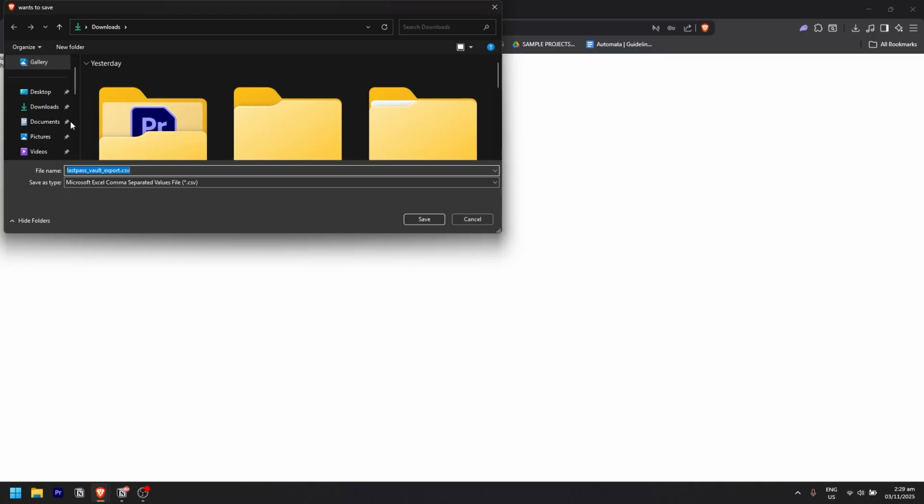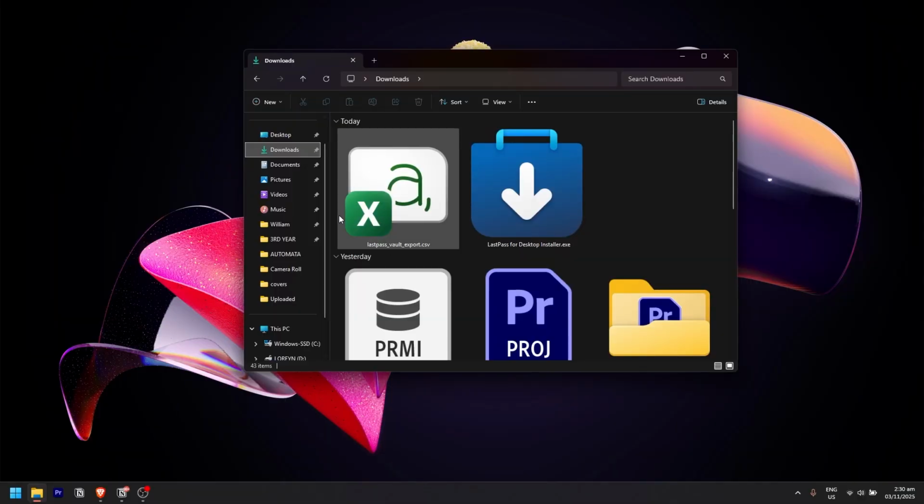And the CSV file will be automatically downloaded. So you simply need to click on whatever directory you want, then click on save to download it. So I'm going to save it here on the downloads options, then click on save. And as you can see, I now have my CSV file for my LastPass passwords. And that is how I basically export LastPass passwords to CSV.